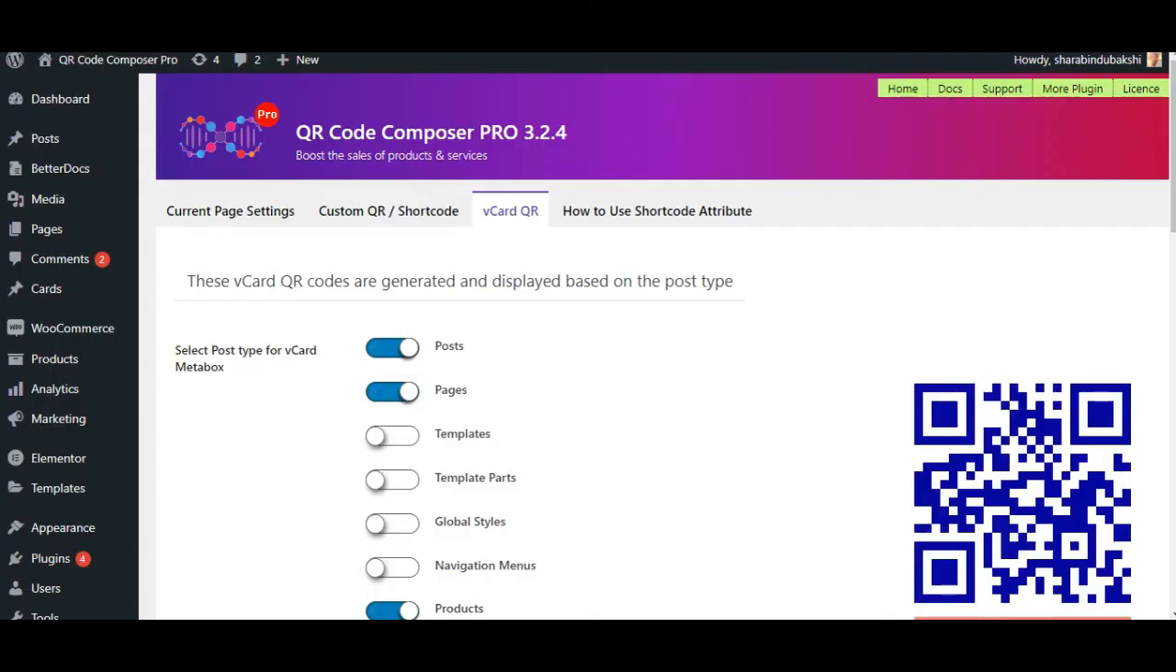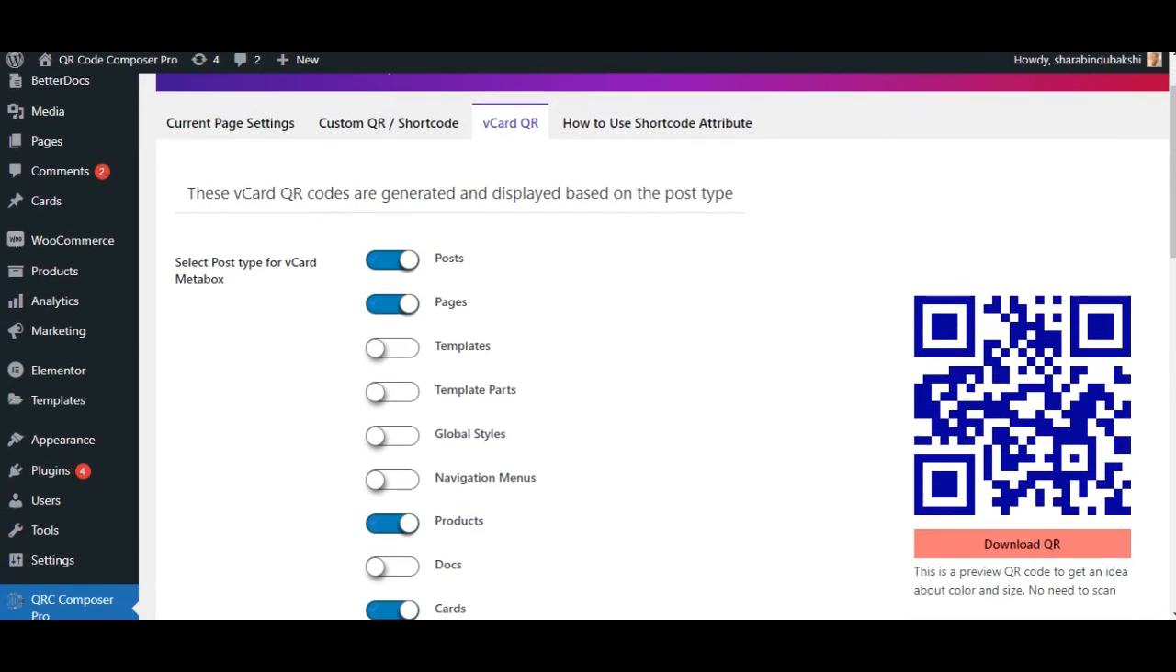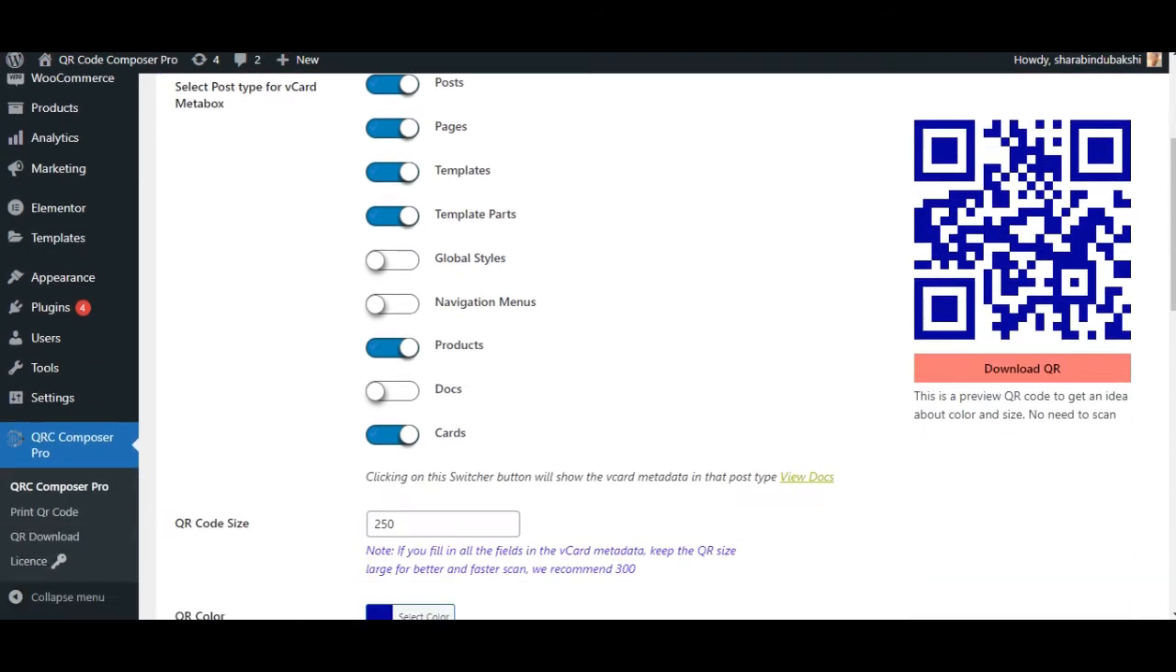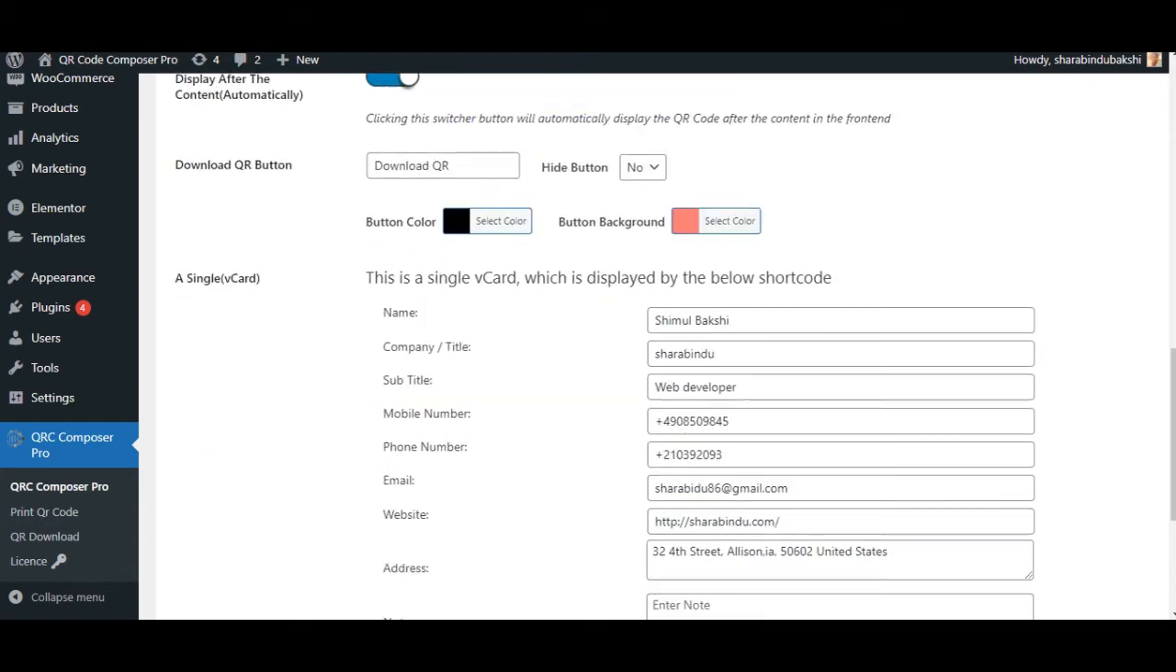vCard QR code with metabox functionality. It is a powerful system for generating bulk vCard QR codes. It works based on the post type.